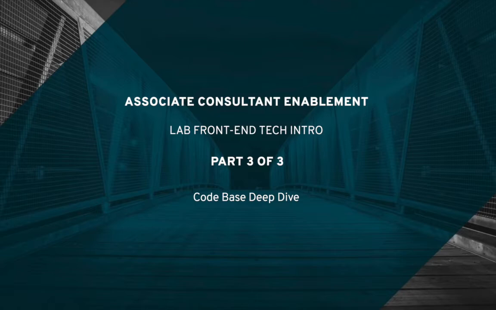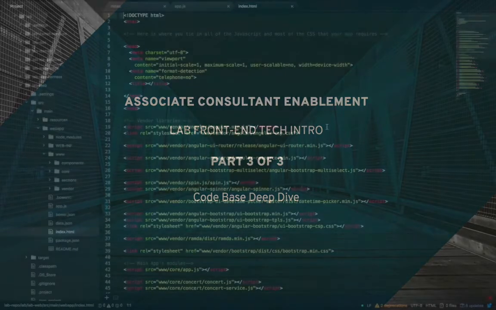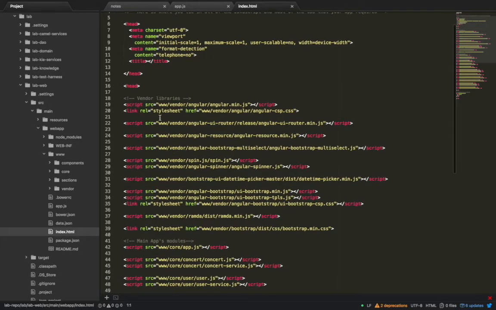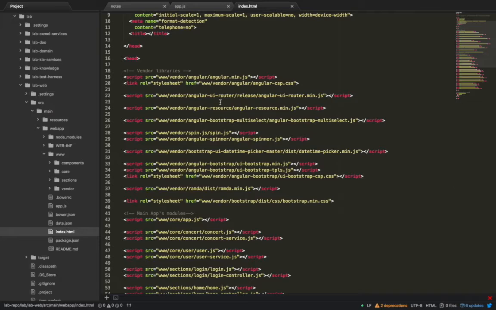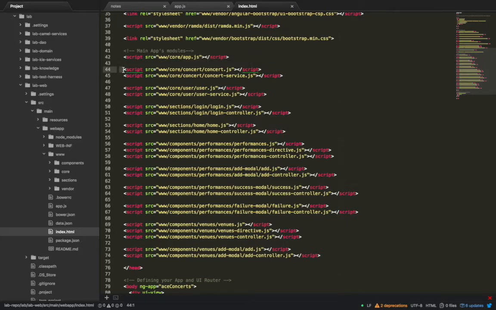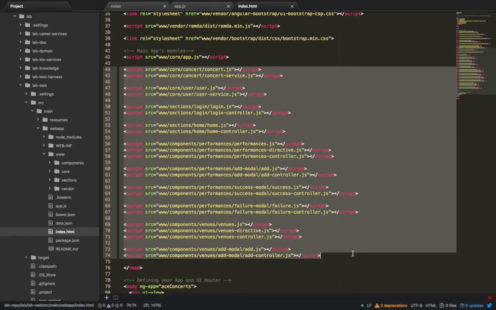We're going to be doing a deep dive into our UI codebase. We're going to start by looking at our index.html mentioned in the last video. You can find that in source main web app www. Here you see a lot of script tags, as I said, pulling in some external dependencies like the Angular UI router. You have some style sheets, some CSS, and all of the JavaScript files needed to run the application.